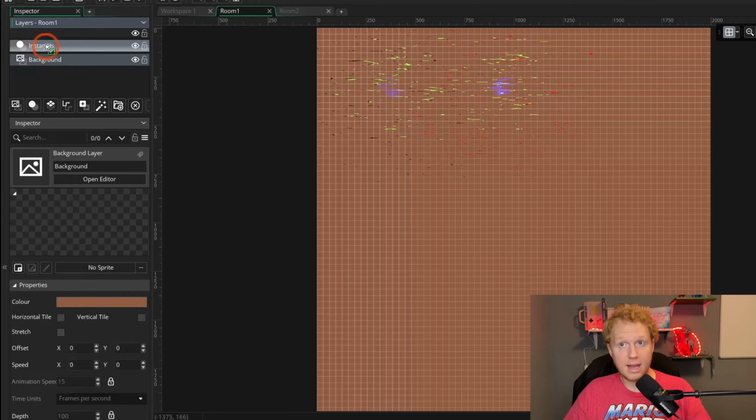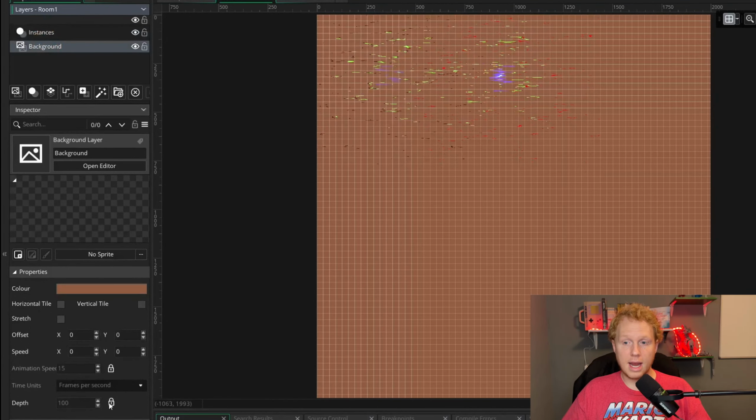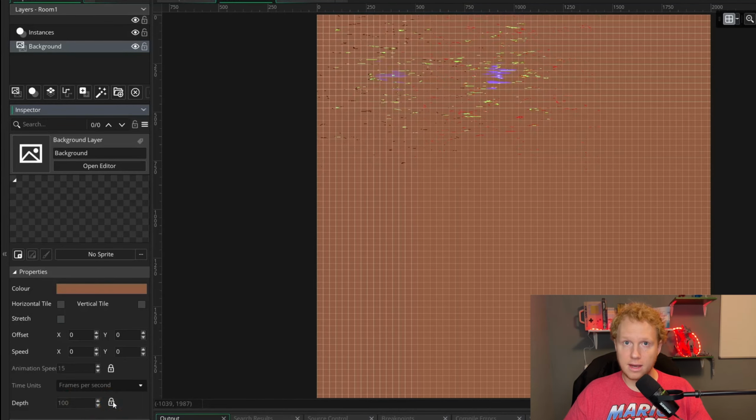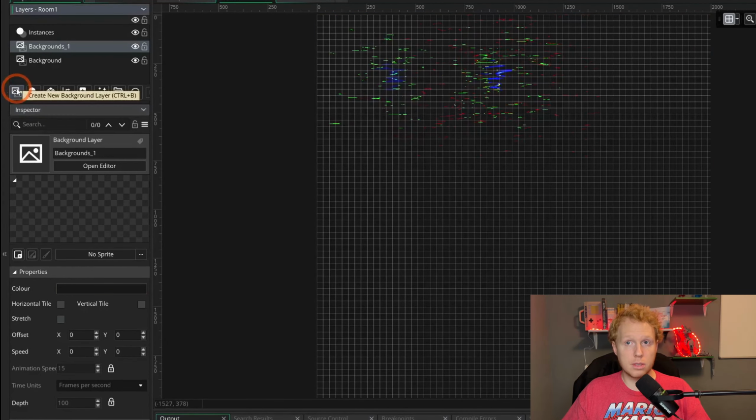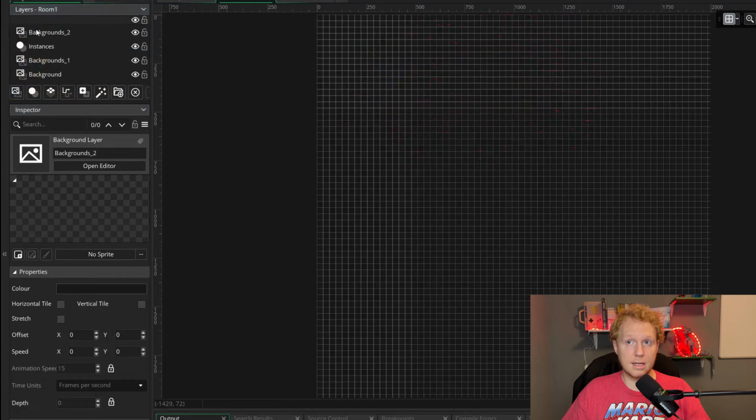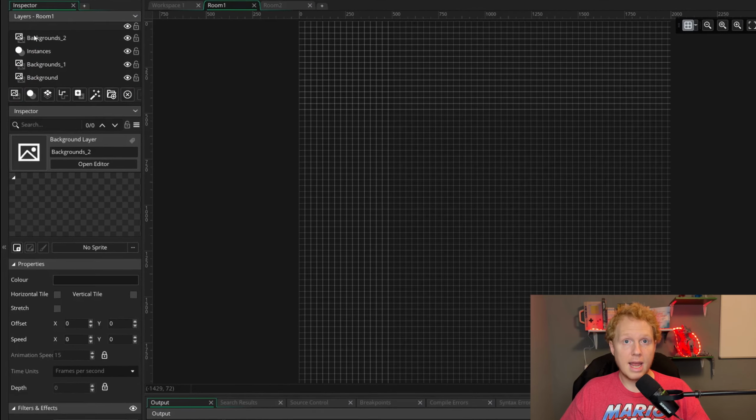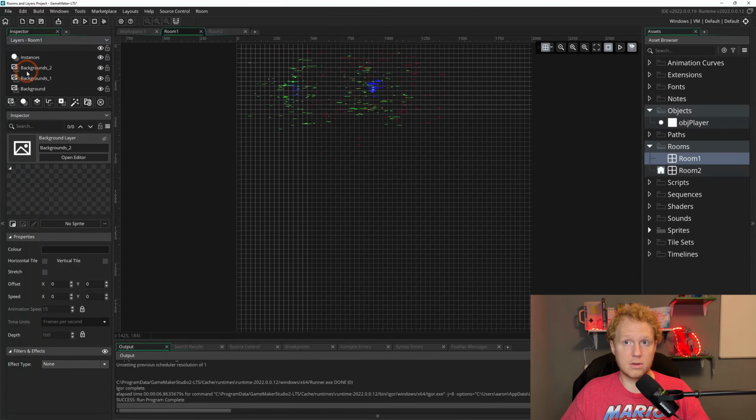Otherwise, you could have your background layer down here and actually change the depth so that it is hiding everything, even though it doesn't look like it should be. This is a very common mistake when you start adding in multiple backgrounds and you accidentally put one above the instances. Everything vanishes and it looks like there's nothing there at all.